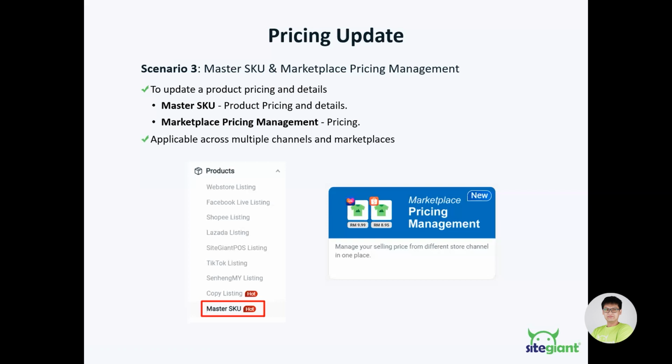From here, I would like to let you all know that marketplace pricing management is a special feature created for SiteGiant Premium Plan and above. However, I'll show it to you here to let you know how it actually looks, whether it is suitable for you, or if you find it useful, and if you want it, you can contact the sales team to get more information.